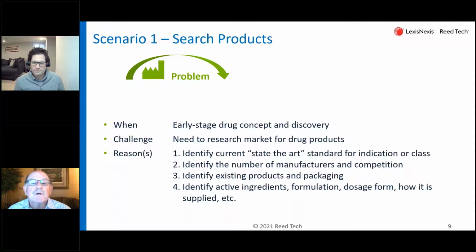Just what is the state of the art of these particular products. You might want to be searching along the lines of an indication that you want to develop a product for, or it might be focused down into a pharmacological class. But basically, you're interested in making sure you have a good grasp on what is out on the marketplace. Who are those manufacturers? Those existing manufacturers will be your eventual competitors if you pull out this product and put it on the market.